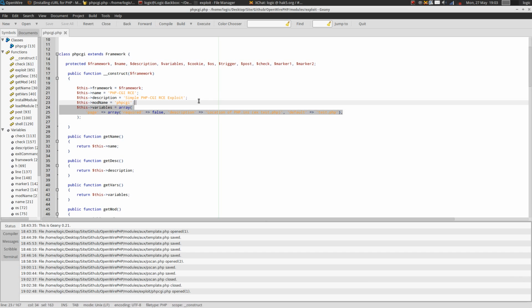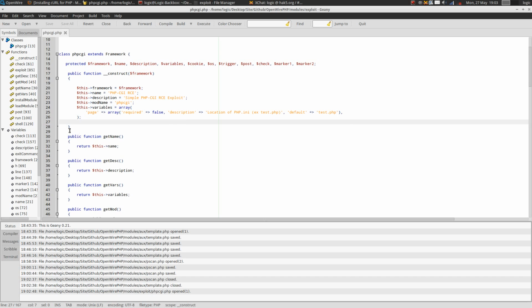Page. This is used at the end of the URL. So whatever the location of your PHP.ini is, that's what you would set as your page. And this can be set. It doesn't have to use test.php. You can actually do set page to whatever page, and it'll update this automatically.